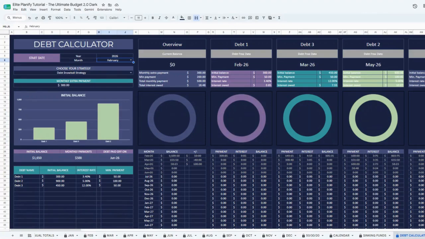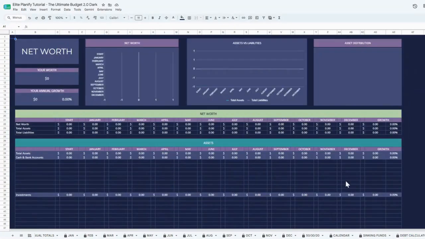Next, let's switch to the Net Worth tab. This page helps you track your overall financial health by recording your assets and liabilities over time. Unlike the dashboard, you'll need to manually update this page at the end of each month with the current values of your assets and debts.